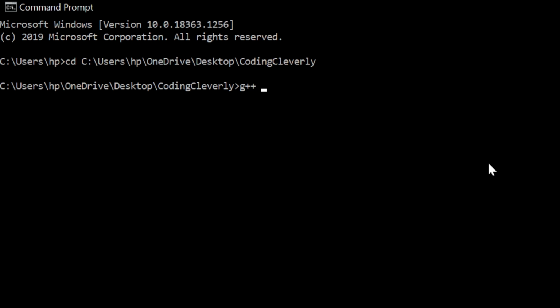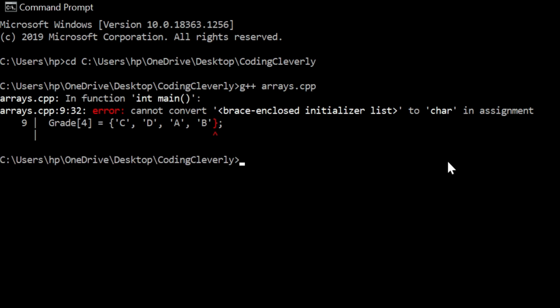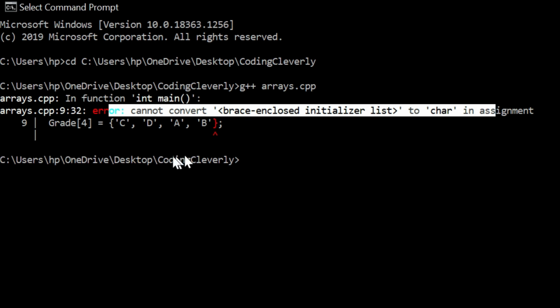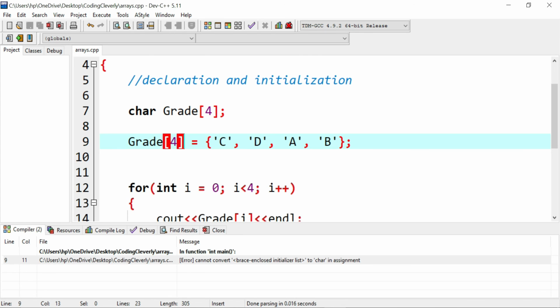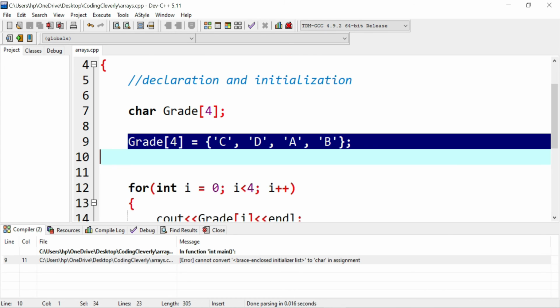So g++, I know the name is arrays.cpp, and I know the output name is by default a, so I'm just going to compile it. You can see that over here it says array cannot convert brace enclosed initializer list to char in assignment. You cannot do that in assignment. So you cannot do this, and this is not allowed.